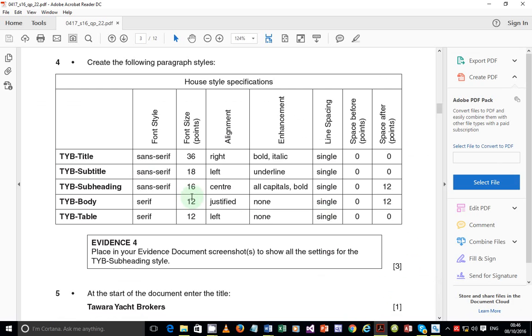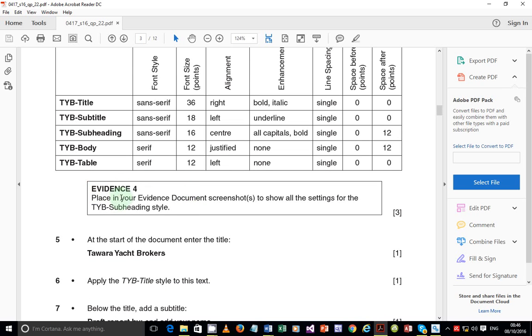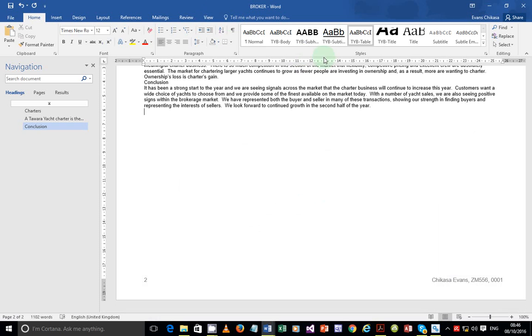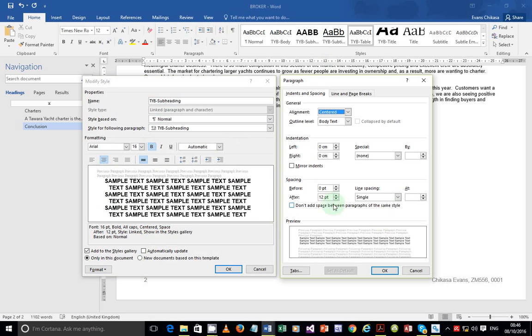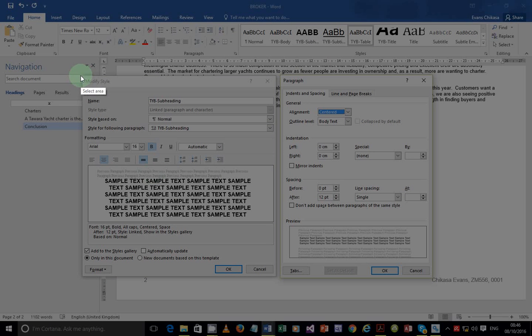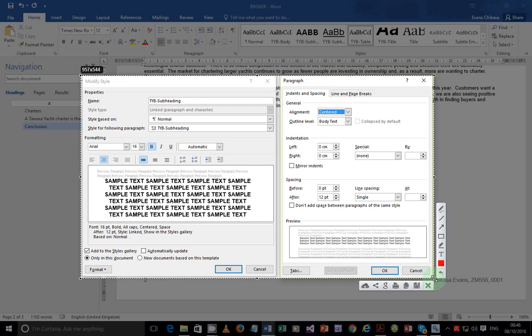This is important, so let's go to our evidence document and place in screenshots to show all the settings for the subheading style. So let's go to the subheading style and pick up the settings. Subheading is this one. Right click on it and say modify. This is not the only window, guys, so you must be very careful here, because we also used the paragraph window since we changed the spacing after. So we need this window as well in our evidence document. These two windows will suffice.